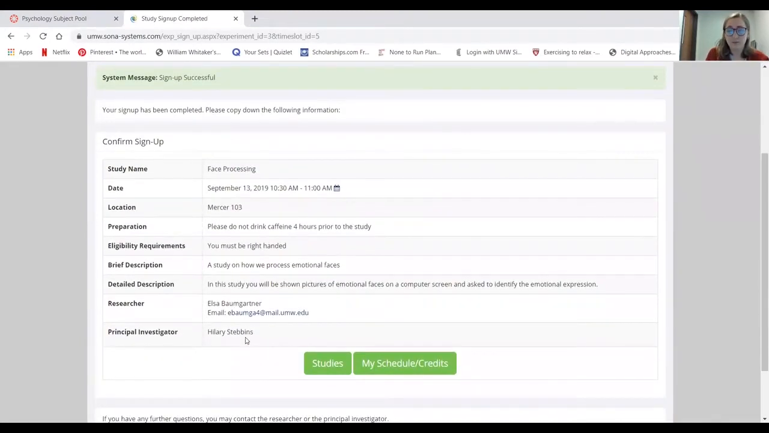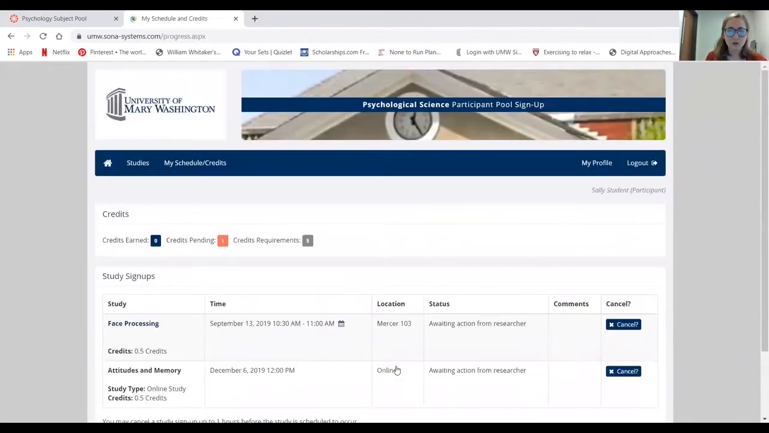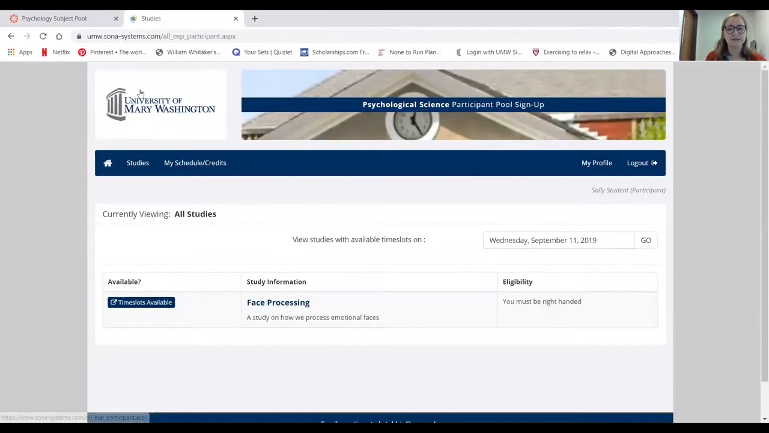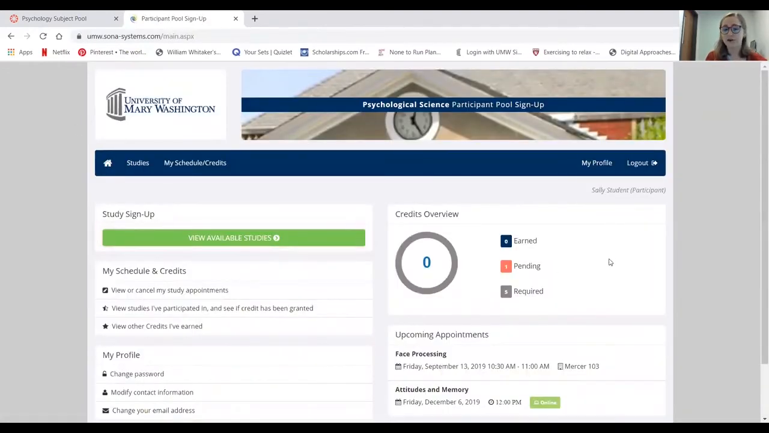And then you're signed up. So you can look at your schedule and your credits. And we're signed up for face processing. And if we go back to studies, and we go back to home, we'll see in our credits overview that Sally Student has earned 0 credits, and there are 5 required, but there's 1 pending that she will get once she goes and completes that study.